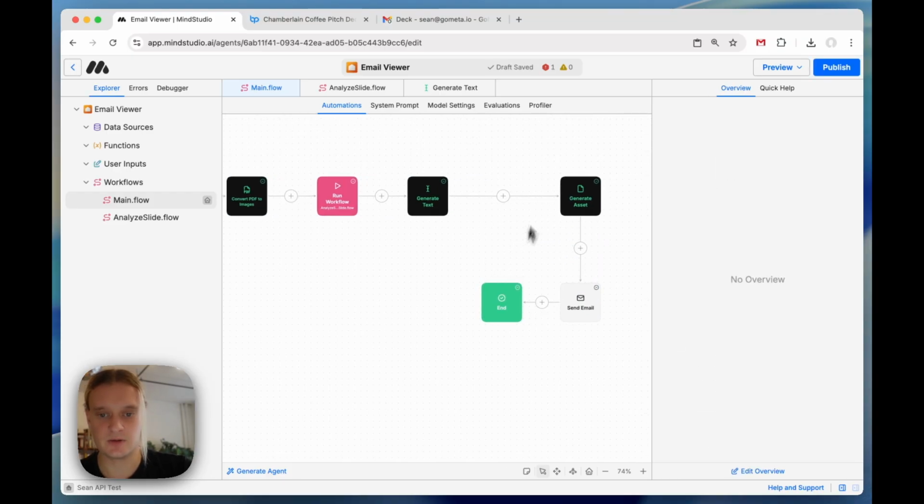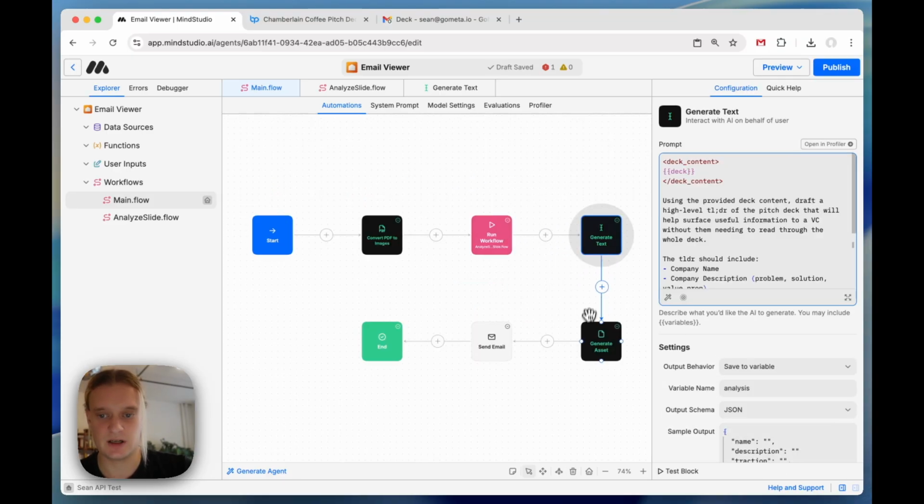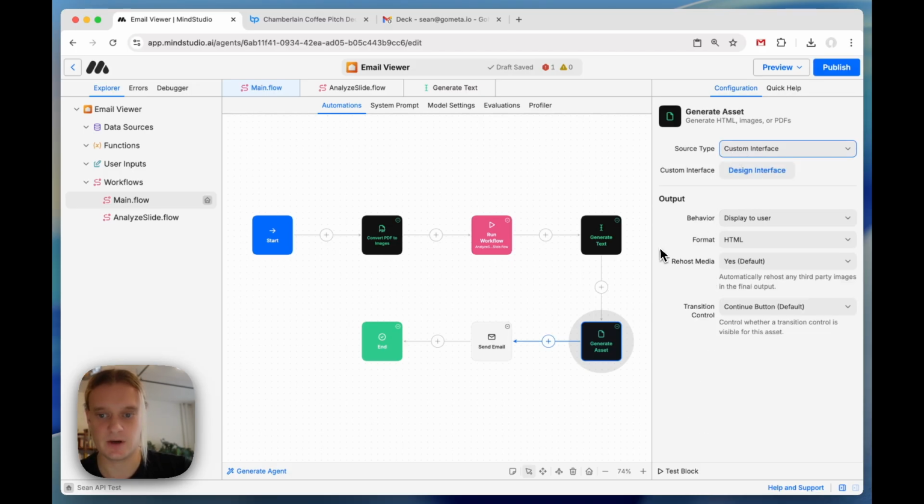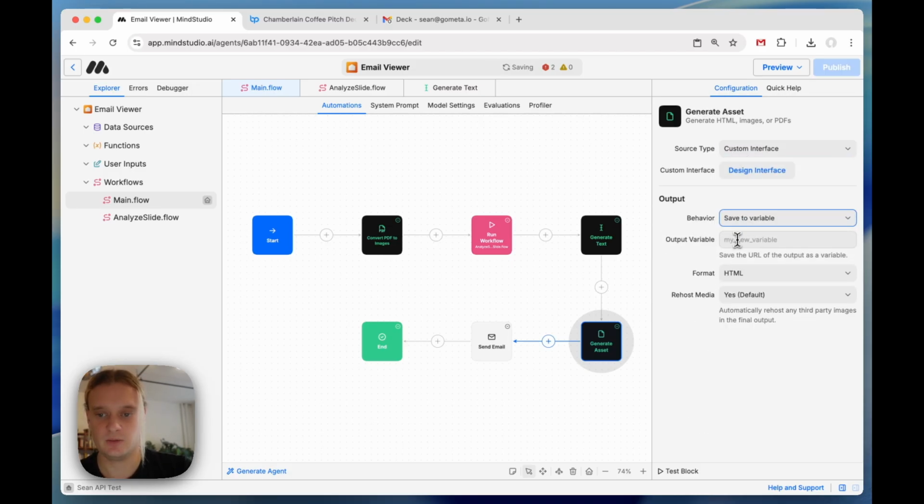And we're going to use the interface designer to design our asset based on what we've got in here. So I need to first let this run once, and then we will be able to use the interface designer to figure out what it's going to do.